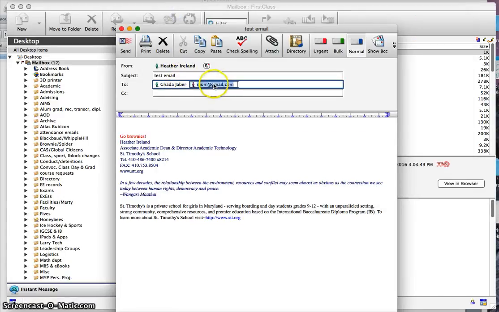Just as if I were to email Leslie, notice how it comes up in bold. That's how I know she's online. She may not be guaranteed at her desk, but she is online. Okay.